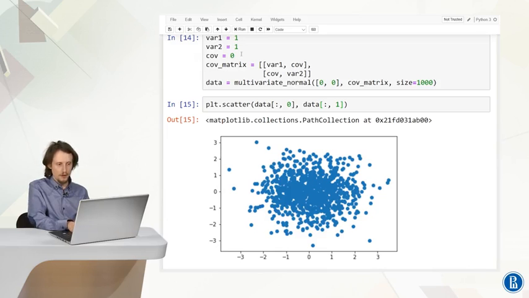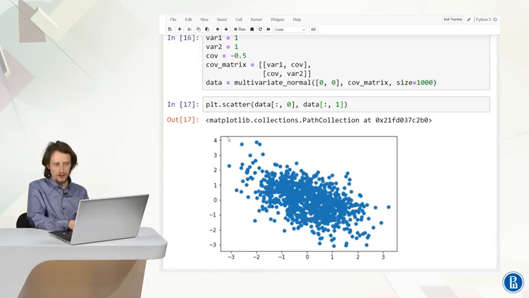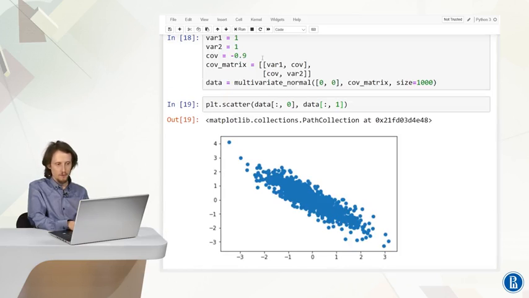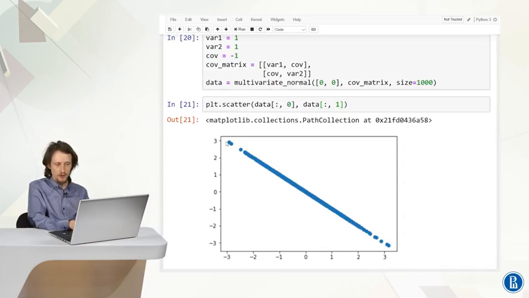We can also make this covariance negative, for example, -0.5. You see a slight negative correlation in this case. Negative means that higher values of the first variable correspond to lower values of the second variable. And we can decrease it further and get this picture. And we can put here -1 to get this picture.